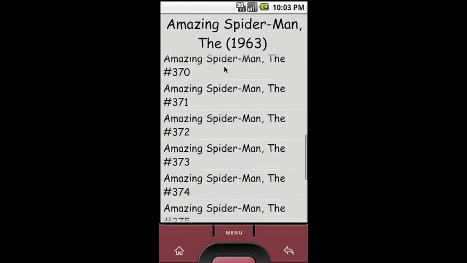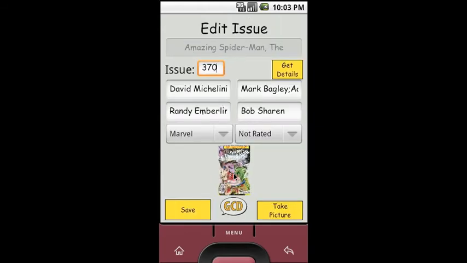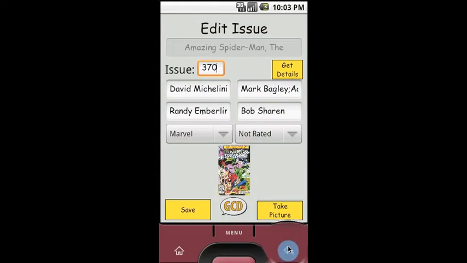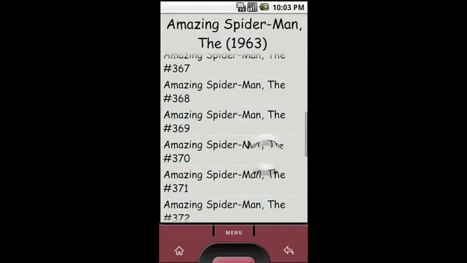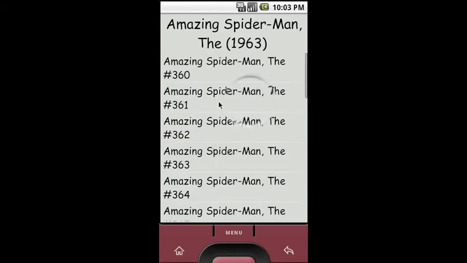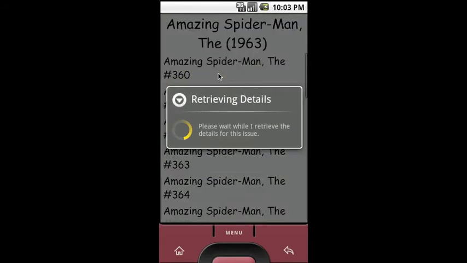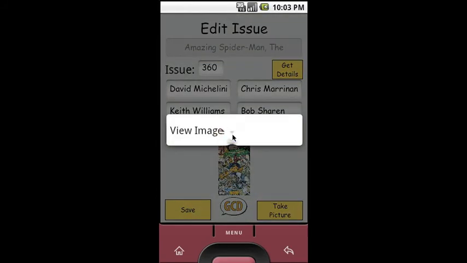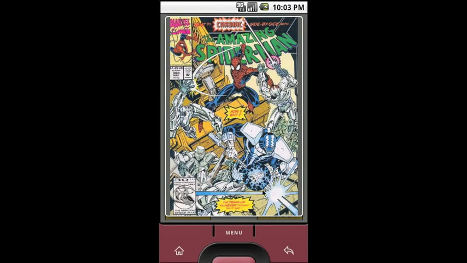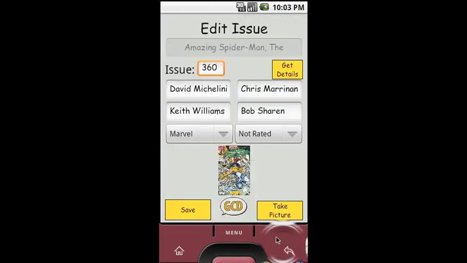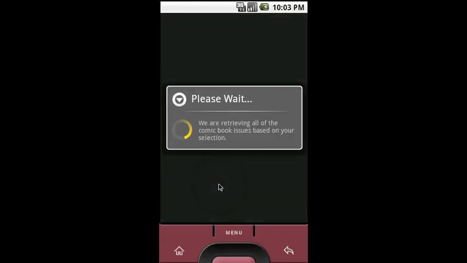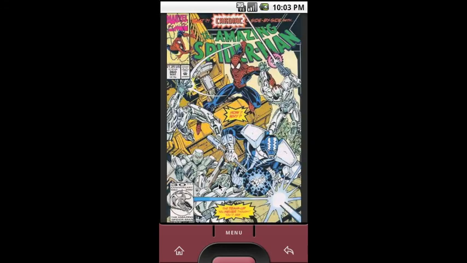So here's 370 again. View image. If anybody on your development team or anybody associated with you guys is interested, I can always use beta testers if you want to see how this is actually going to feel. You could actually be running it on an Android phone and watching your logs and see what kind of impact that's going to have. So there's 360. And we'll go back in and view all images, and again, this is just all the images.